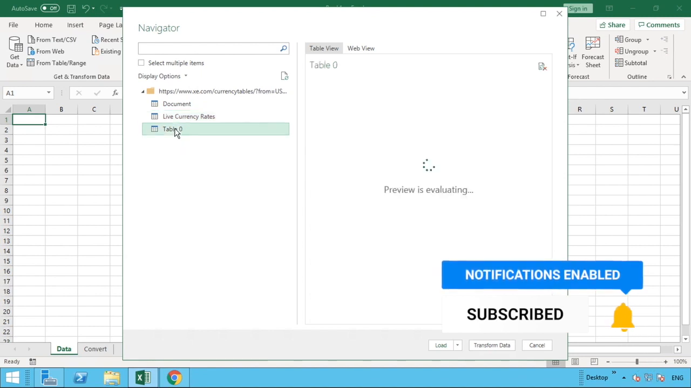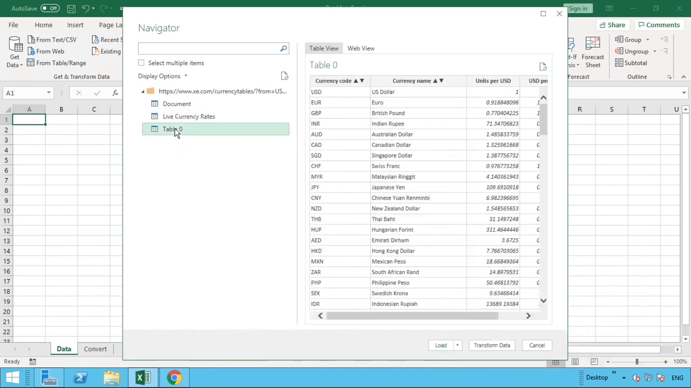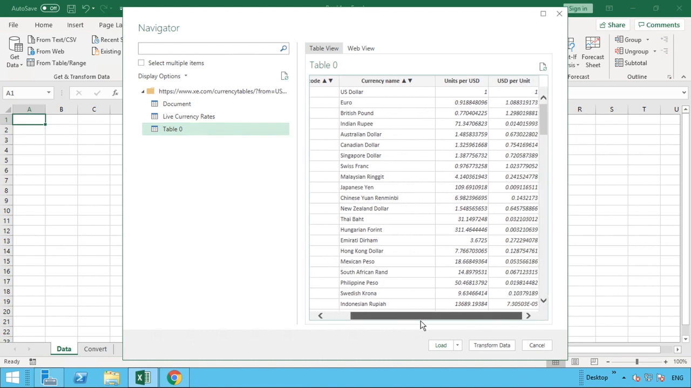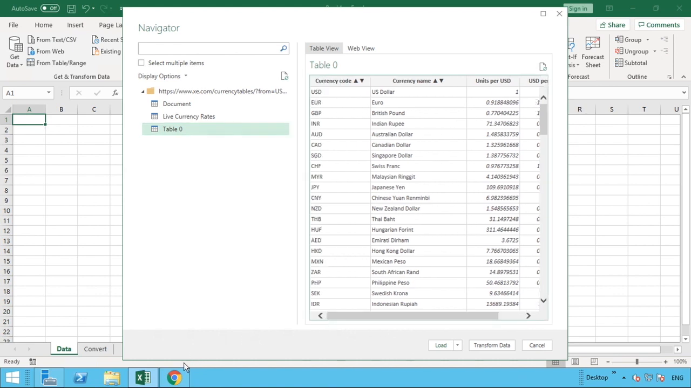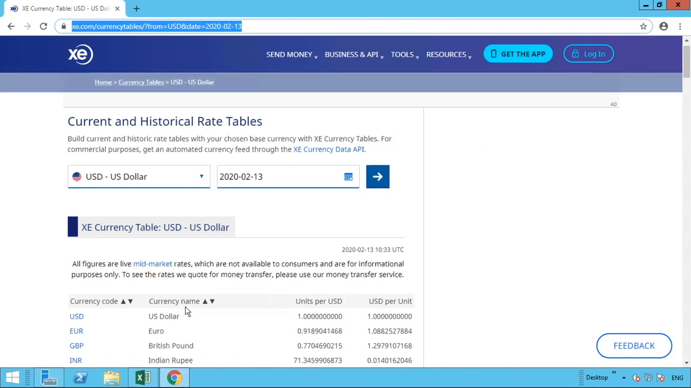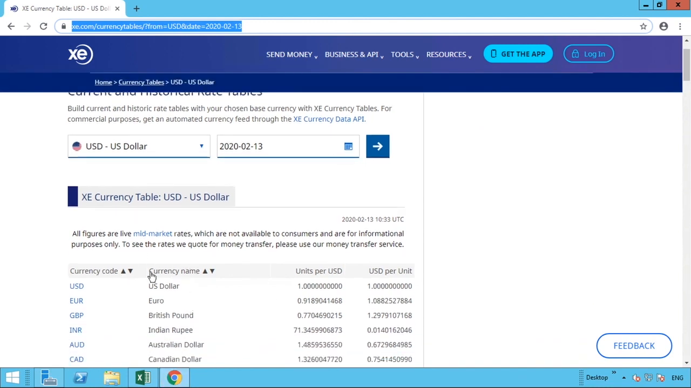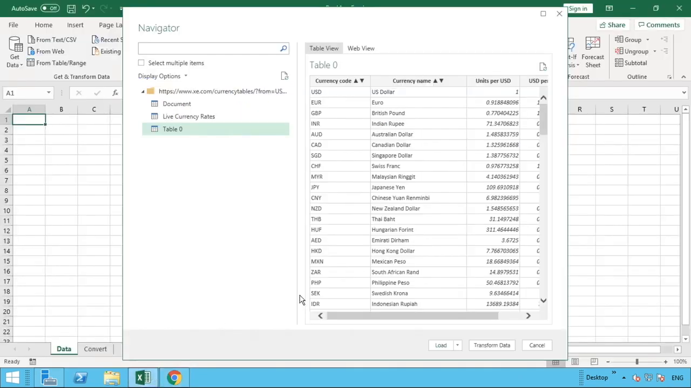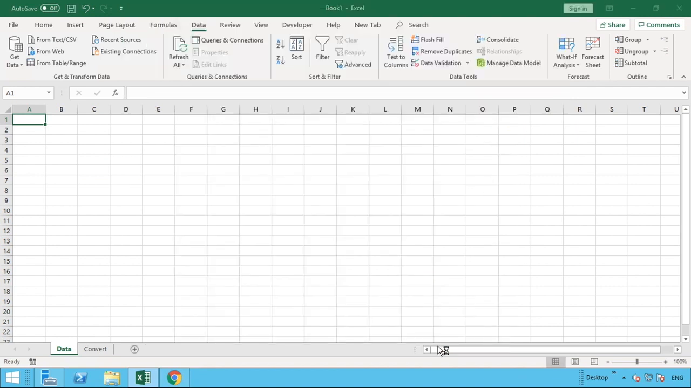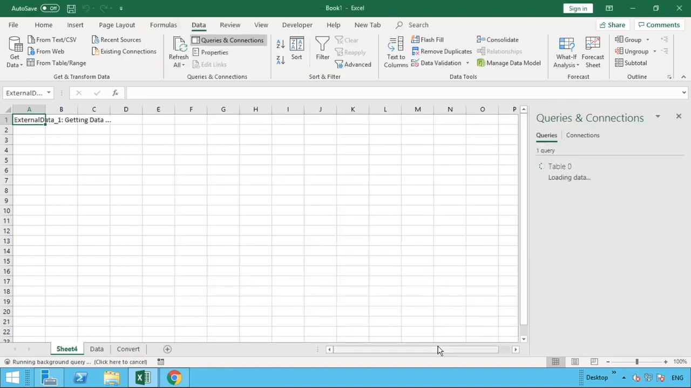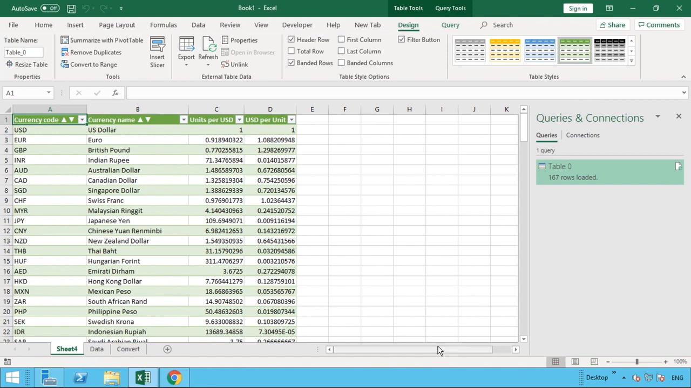But what I'm really after is this Table 0 here, and you can see that by selecting that, it's picked out the whole table of all the exchange rates that we're interested in. If I get back to that page, you can see it's this table that we've got listed here. So it's literally just selected out the table and its contents. I'm happy that that's what I want to go with. All I need to then do is click the load button, and Excel now starts sourcing that information, and it will pull it into the sheet for us.